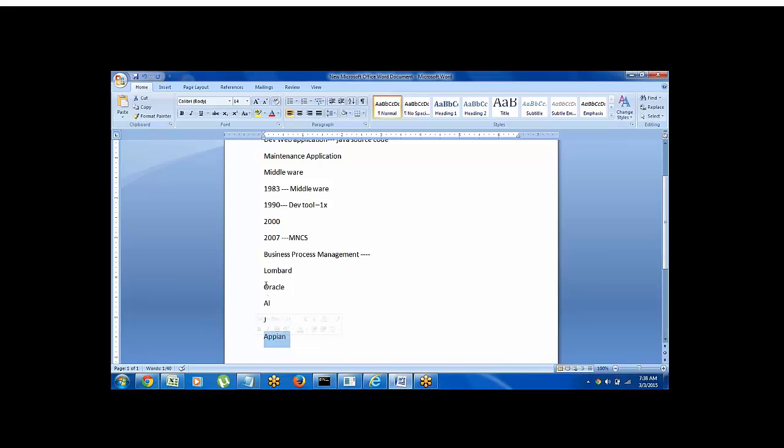So Lombardi, Oracle and some other BPM tools will not have some functionalities like developing new applications or new web applications or converting the existing applications. They don't have those features in these tools. So the only tool which has these functionalities is PEGA BPM.